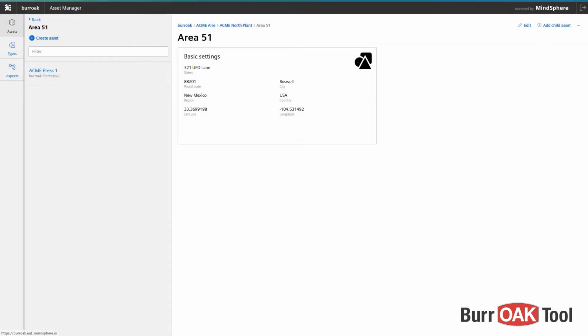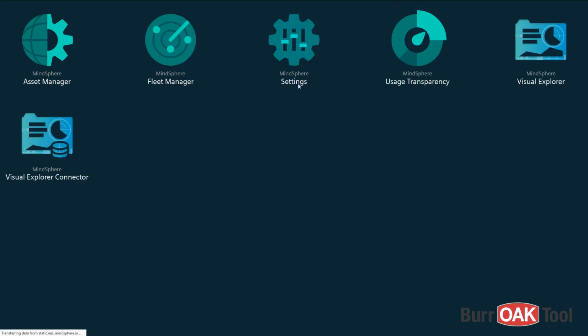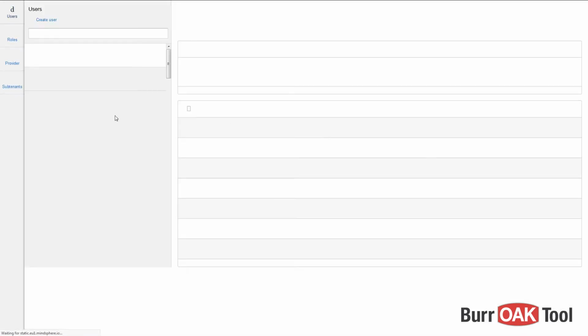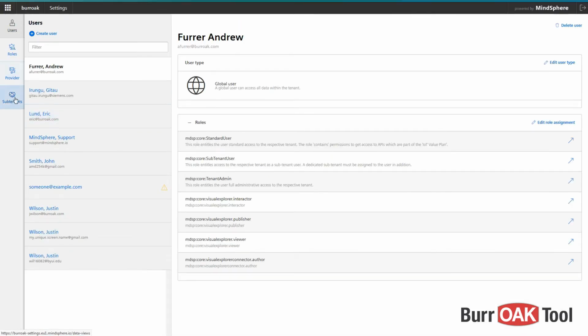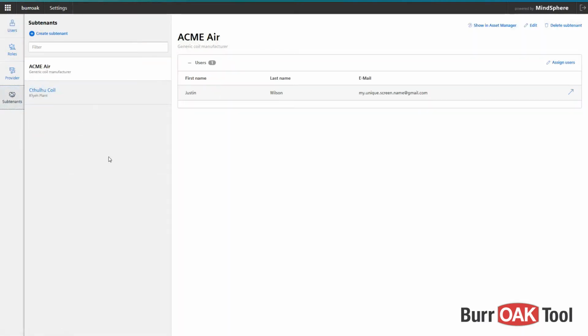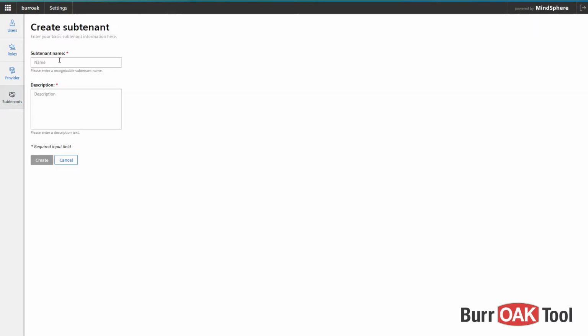Now, let's try creating a subtenant. Subtenants are created through the Settings app, using the fourth tab down here. Here we have a list of all of our existing subtenants. Let's create a new one. And we'll name this subtenant Bravo Benders.